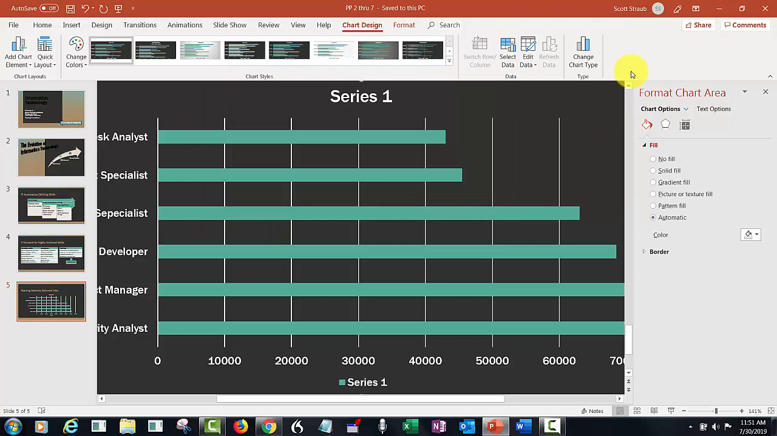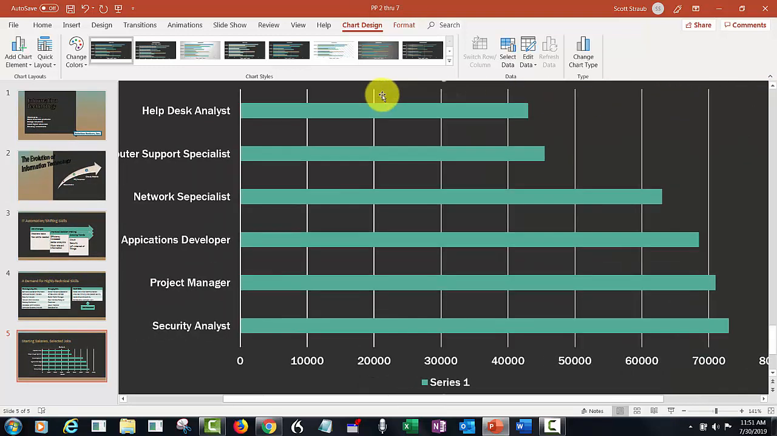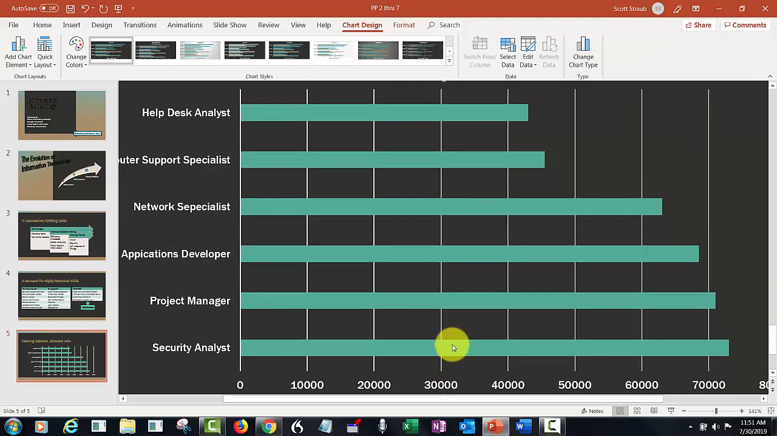Step 8. It says to delete the Series 1 chart title and legend. And by the way, if you still have this format chart area open, I'm just going to X off that. We can always get back to it. I'm going to click on Series 1, click delete, and then down here in the legend, click on it and then hit delete just to clean this up a little bit.